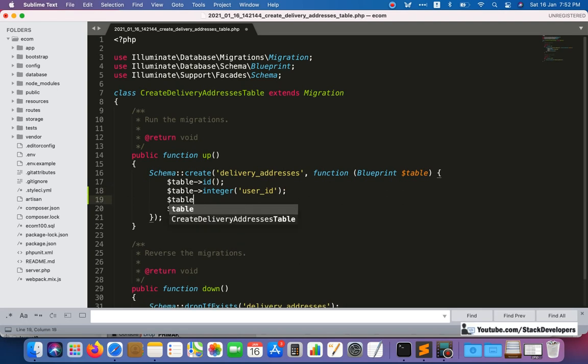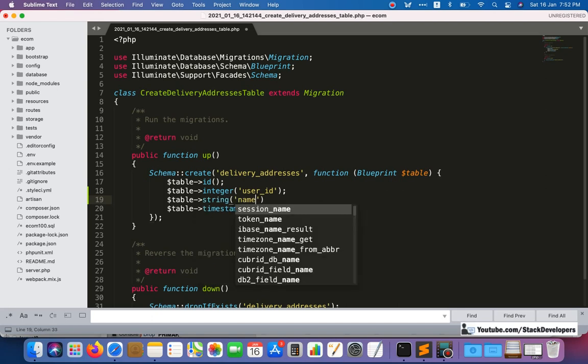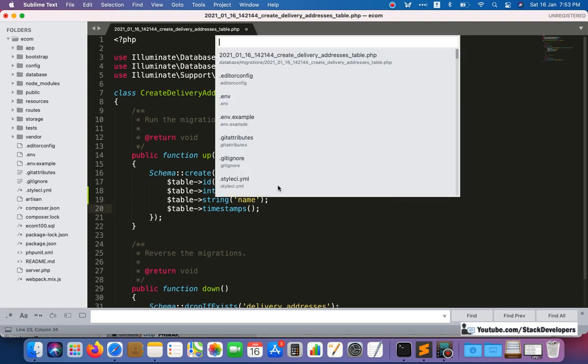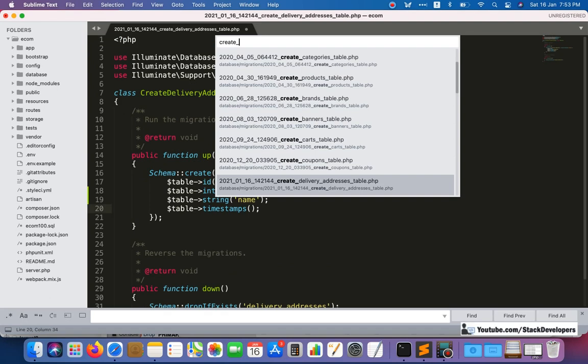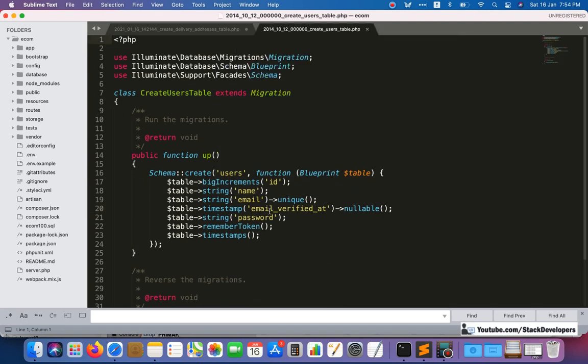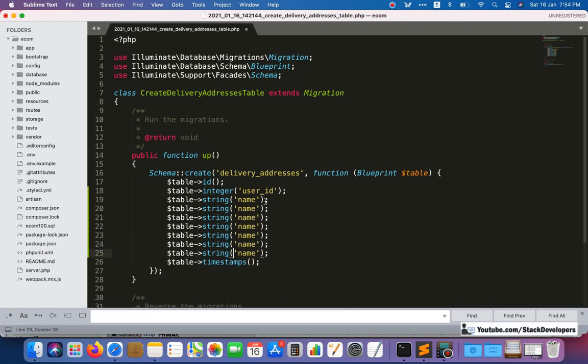After that, we are going to add the string, that is the name column. The other one we will also add. We can also open the users table here. It does not have many columns, so we will create our own, and we will do it like this.